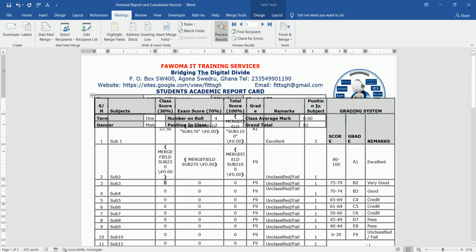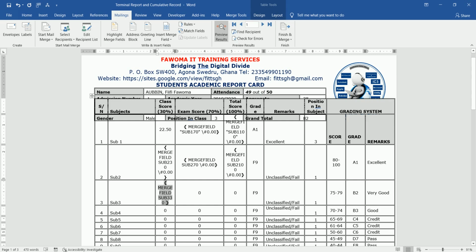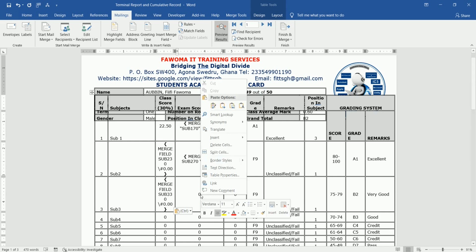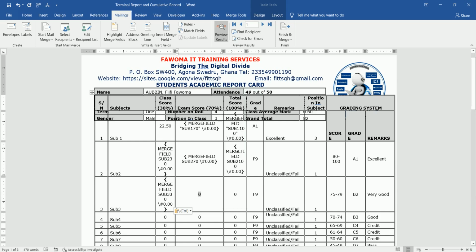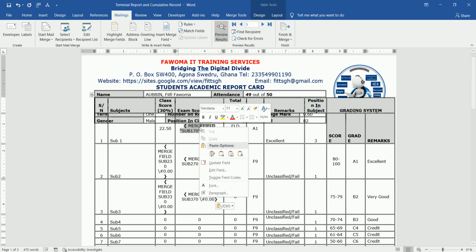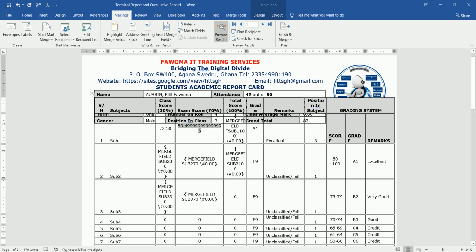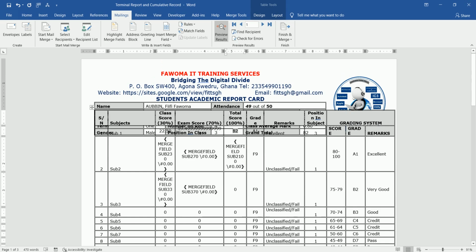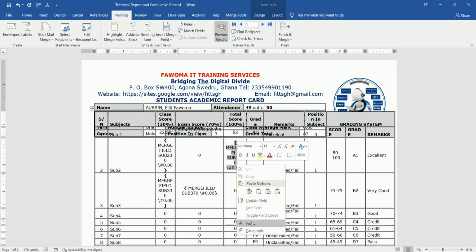That's why I'm using this particular process. Toggle field codes, and click Control V to paste behind it. So you make sure it is highlighted. Right click, toggle field codes, click behind it, Control V to paste. So let me go back, right click, just revert it back to the way it was. So that's what you need to do.